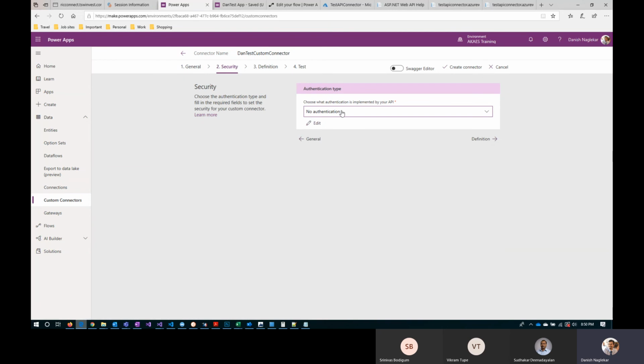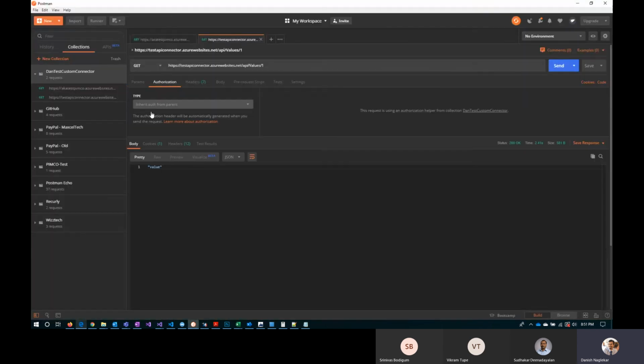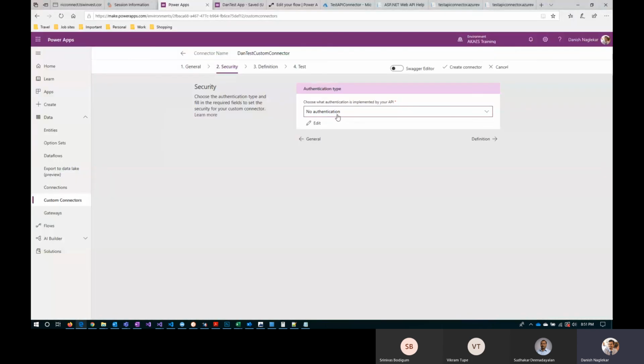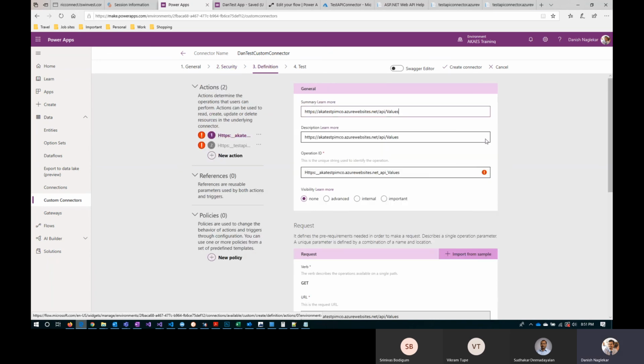Because when I built my Postman collection, I did not provide any authorization, right? So it took no authentication. But if you have a bearer token or whatever your authentication is, it would automatically understand that authentication type and populate it over here. But you can also change it if you want to. Okay, then you go to definition.